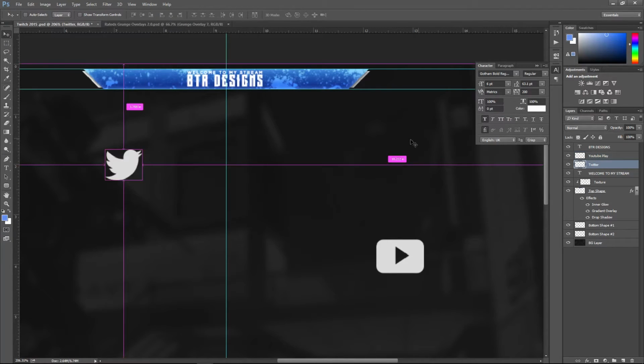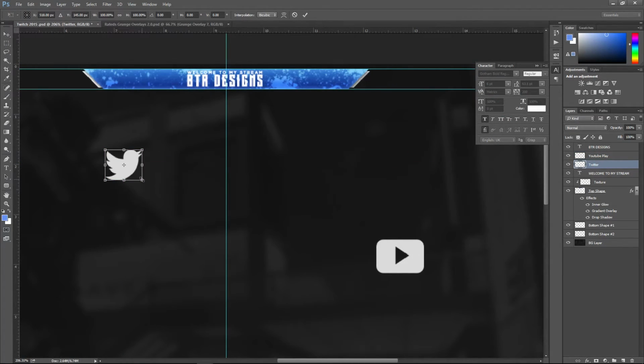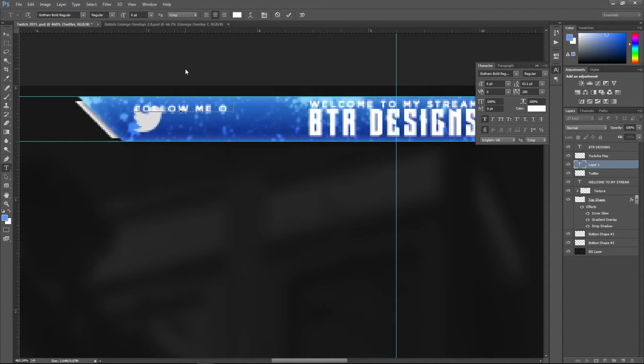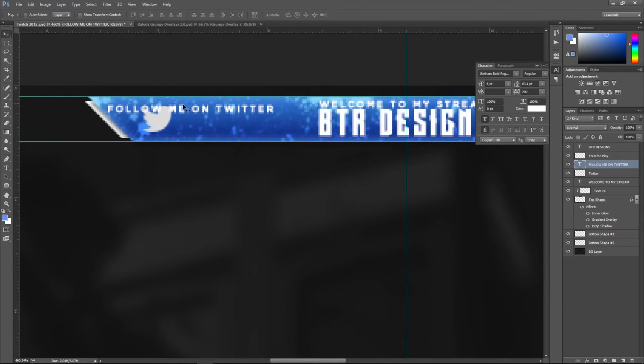Make sure they're both in my line of view. I'm going to use the Twitter one first. I'm going to press Control T and scale that down. I'm going to put it up here. Enter. Now I'm going to add some text. Using Gotham bold, I'm going to put follow me on Twitter. I'm going to drag this over. A little too big, so I'm going to go ahead and change the size to about 5 and mess with the horizontal spacing.